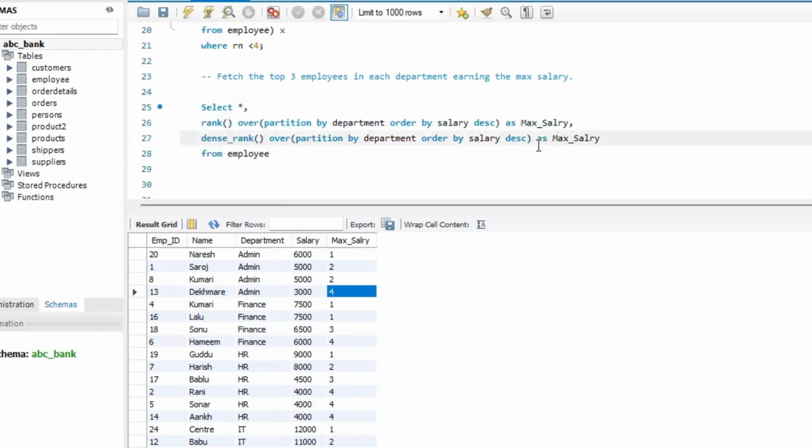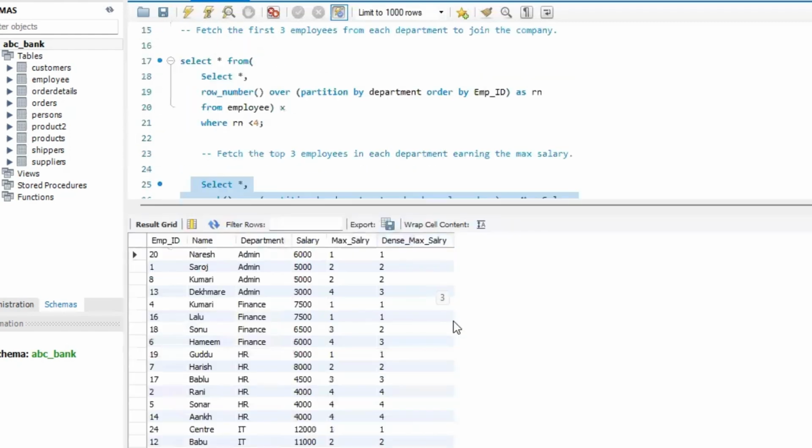And I'll use dense max salary, just to understand. If I execute this syntax, so here we have, if you see, Naresh has rank one, it is correct. For Saroj also, it is correct. For Kumari also, it is giving the same rank because it's a duplicate value. They have the same salary. But in dense rank, it assigns the next number immediately. In rank, it is not assigning the next value, it is skipping the next value. But in dense rank, it is giving the value.